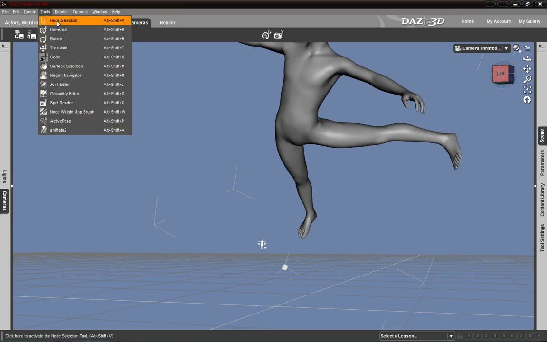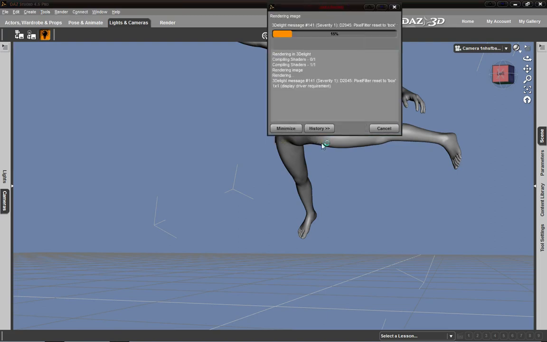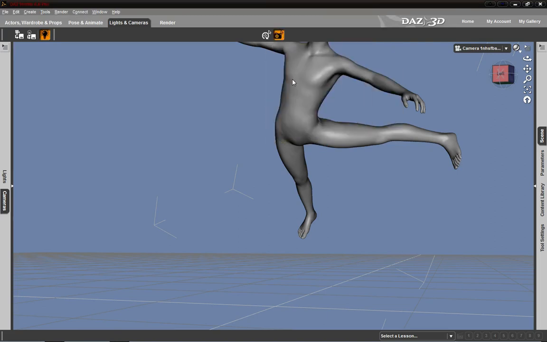You're always going to be using your node editor, your universal tool every now and then, and your spot render. Your spot render is where instead of rendering the entire scene, you can just click, drag, and let go, and it will render. And it looks just like this, because as you can see right here, there's a fine line where this part's rendered and this part's not rendered. You want to do that when you're doing lights and different things, and when you're trying different materials, textures, and colors for your clothing.